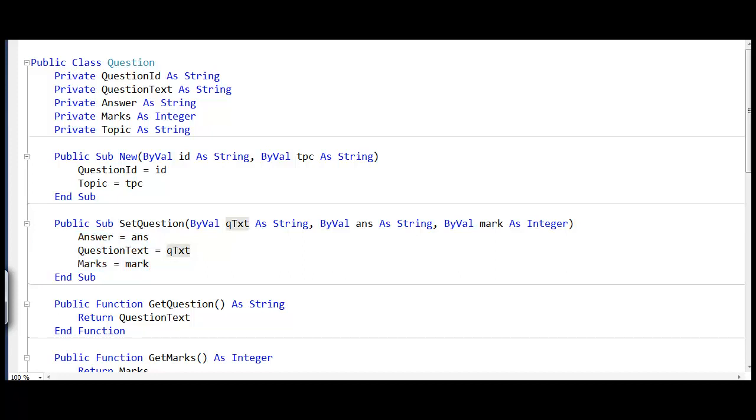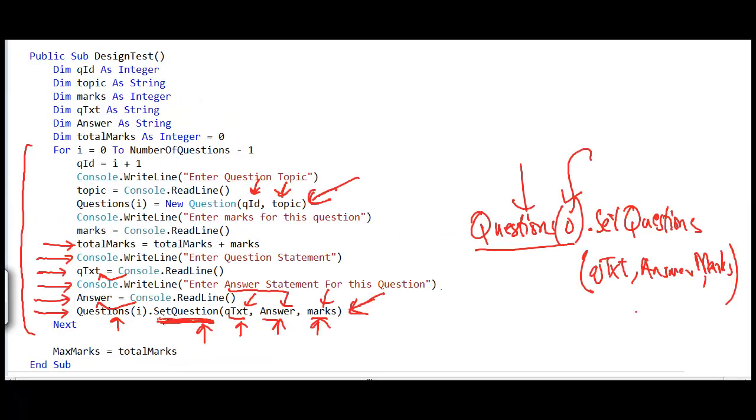And as you can see, the set question method or the procedure is taking what? It is taking 3 parameters, q text, answer and marks. So it is expecting 3 parameters, and that is exactly what we are doing when we are placing a call to this subroutine or this procedure. So from within our loop, when we are placing a call to set question, we are passing 3 parameters, right? Just like we are supposed to, right?